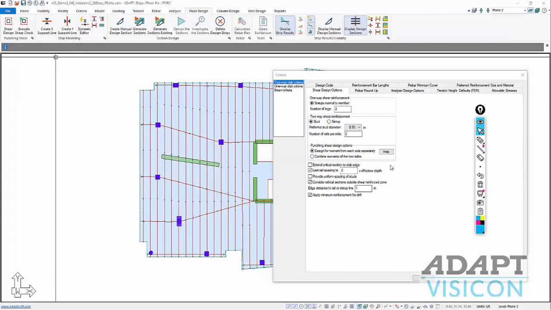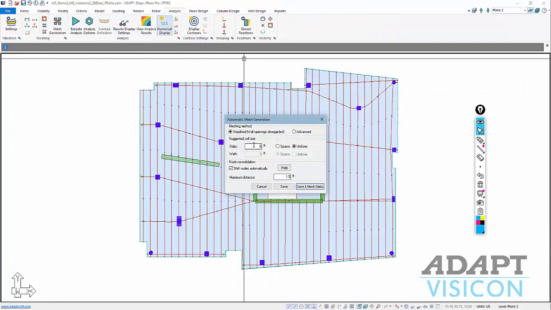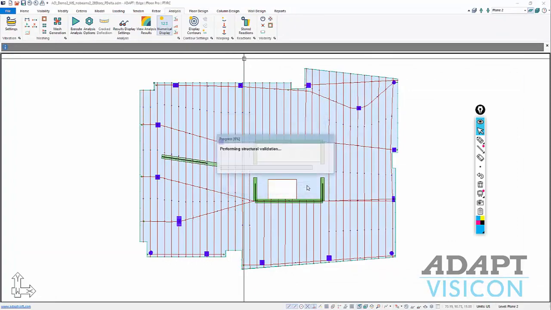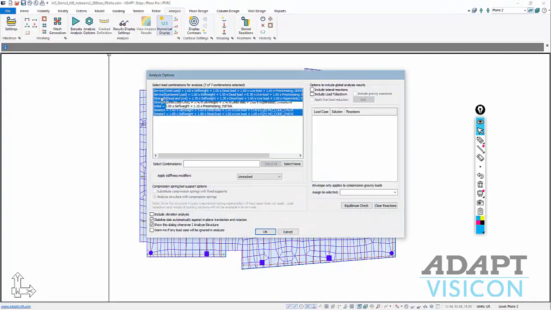So we'll go ahead now. We're just going to leave the defaults here as they are. I'm going to analyze. I need to make sure I mesh the slab first. So we'll mesh this, and after we mesh, we're going to execute the analysis. I'm just going to execute this for the strength combinations.